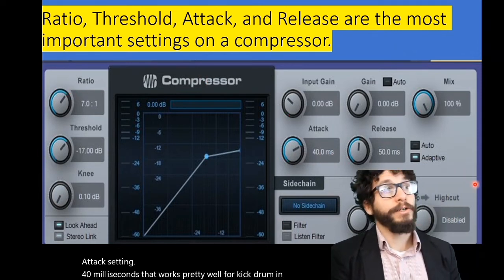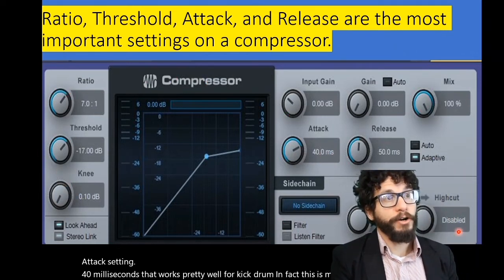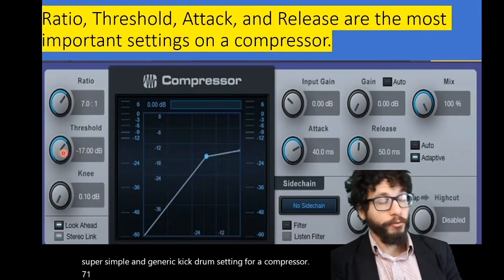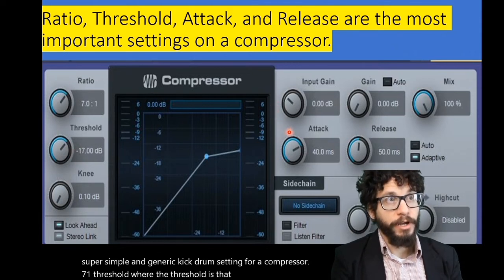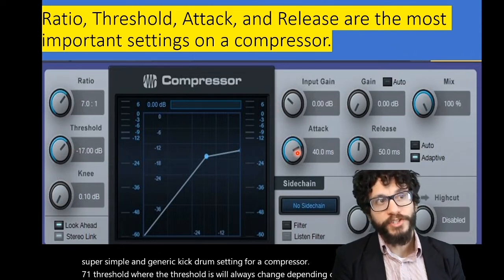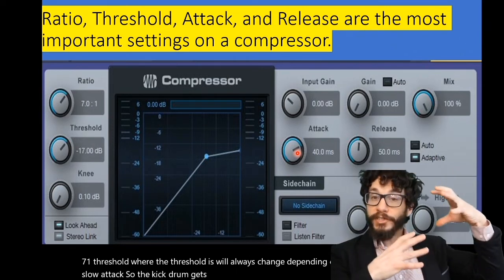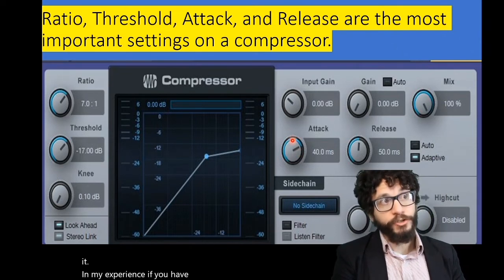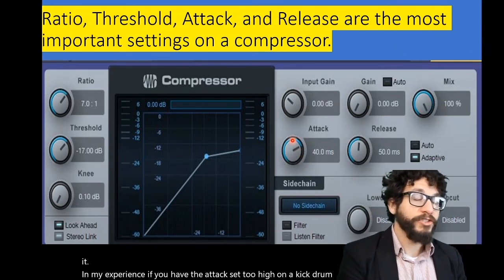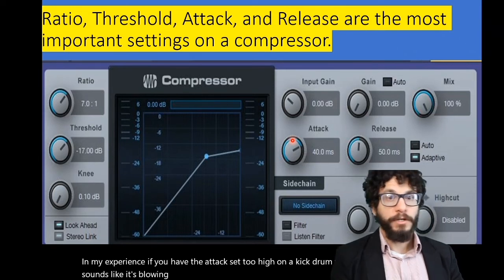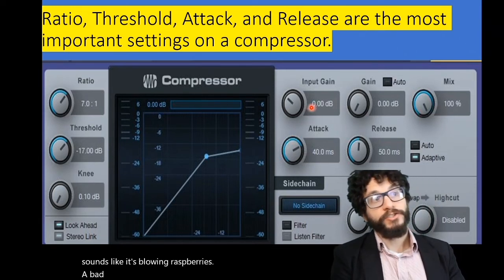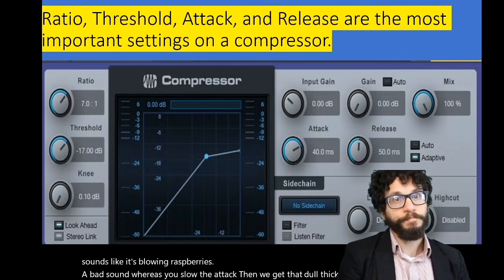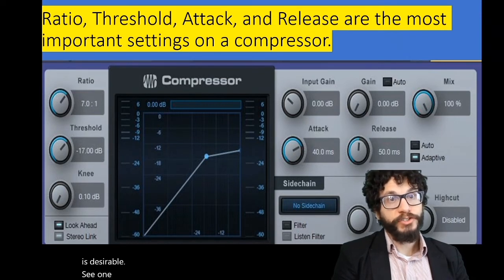In fact, this is my kick drum formula, a super simple and generic kick drum setting for a compressor. 7:1, threshold, where the threshold is, that will always change depending on your amplitude. And then a slow attack, so the kick drum gets to exist for a second and then the compressor descends upon it. In my experience, if you have the attack set too high on a kick drum, then your kick drum just sounds like it's blowing raspberries. Just a bad sound. Whereas if you slow the attack, then you get that dull, thick thud of a kick drum that is desirable.